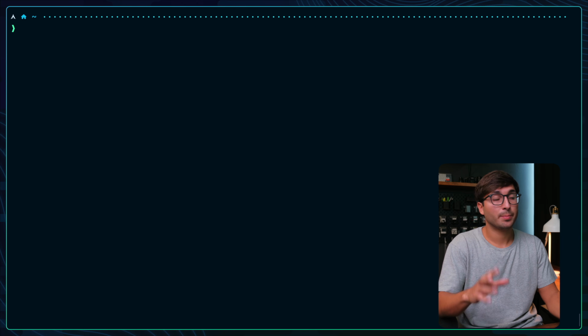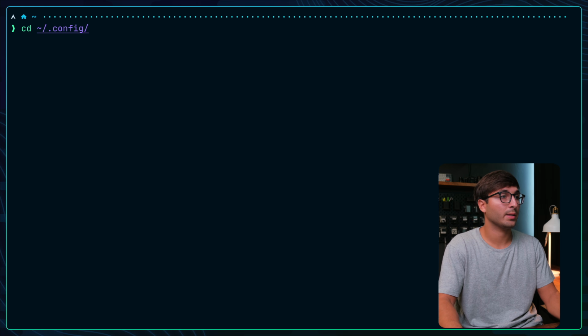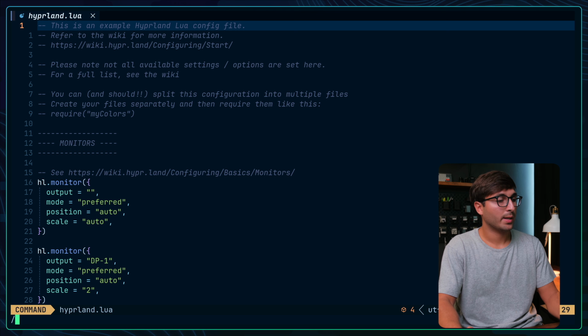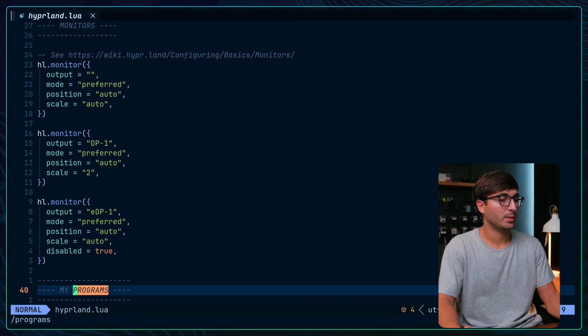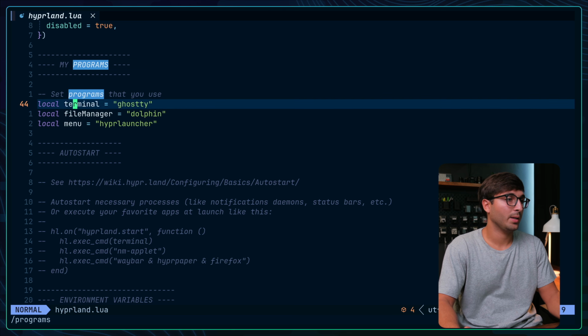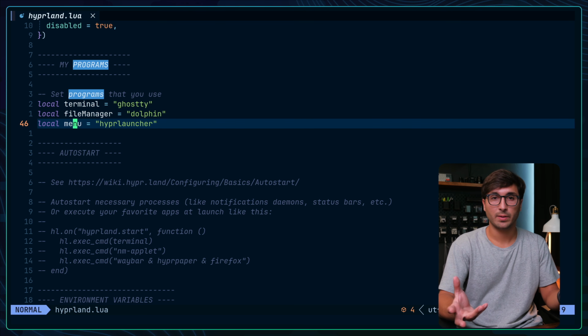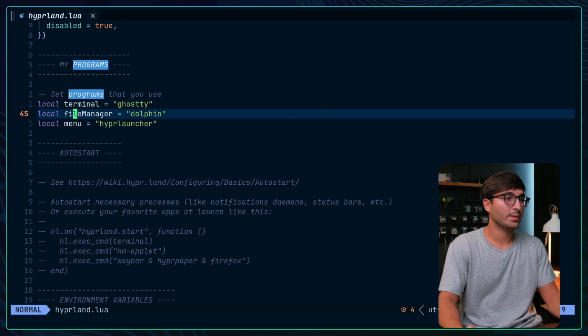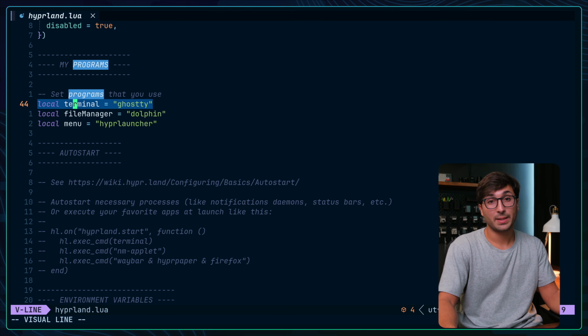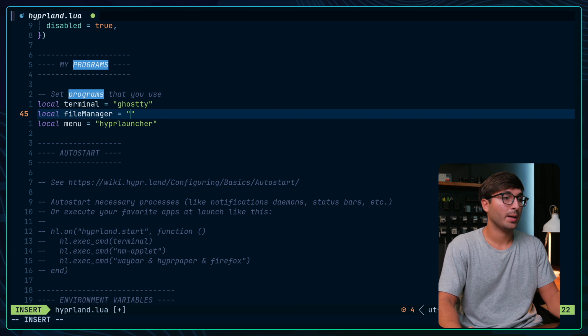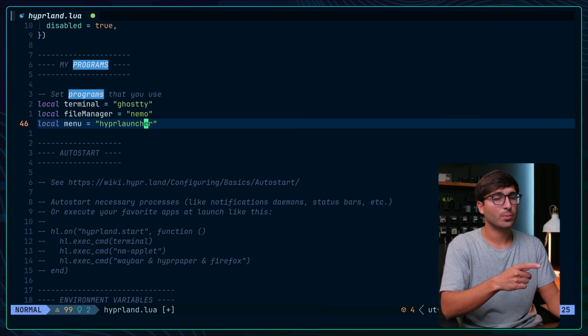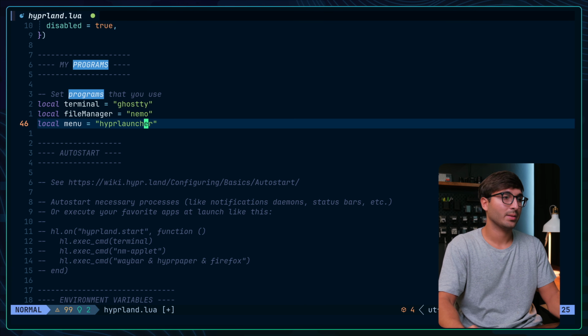I'm going to move into my Hyprland config directory with cd ~/.config/hypr. Then I'm going to do nvim hyprland.lua. Then I'll do /programs, Control E to scroll up. Then down here we can set up our programs. We'll assign a variable for each of the different programs that we're going to be using. As you can see, I set my terminal to Ghostty. Yours might say Kitty here. I'm going to change the file manager to Nemo. And for the menu, we're going to be using Rofi. I'm just going to comment this out for right now.